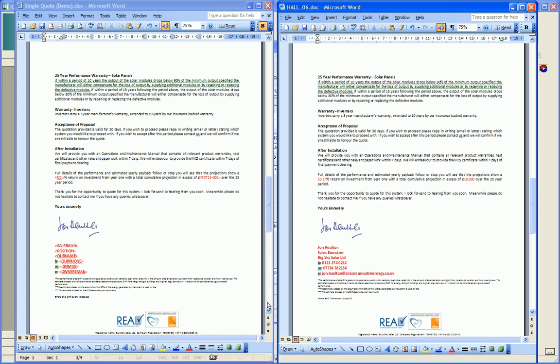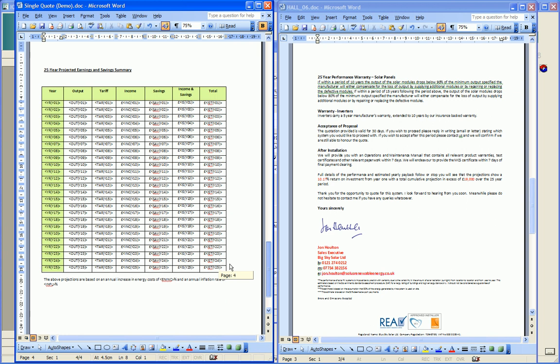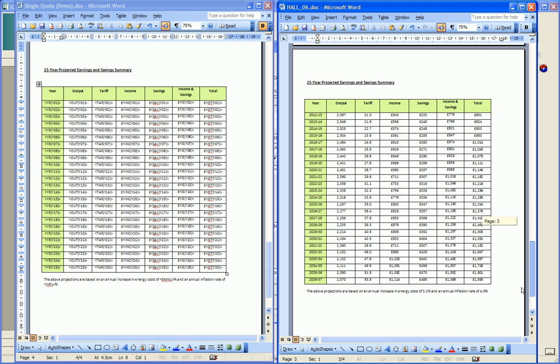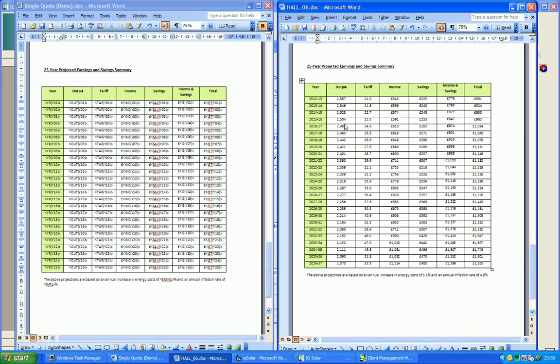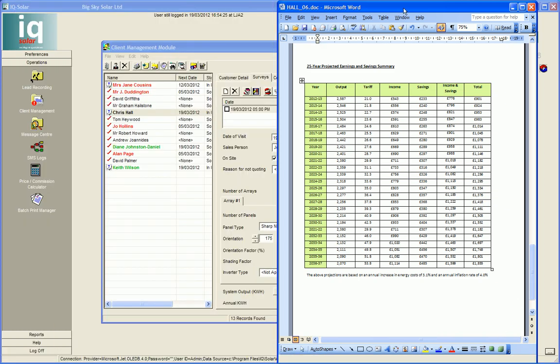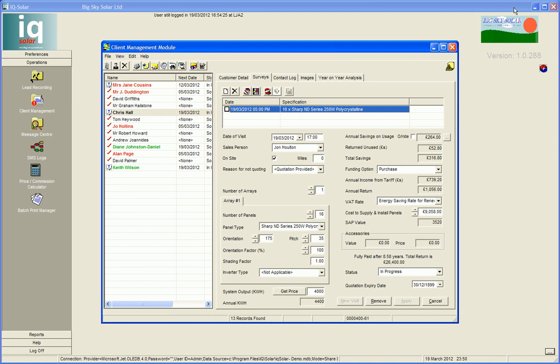And then finally there is a table showing a 25-year projected earnings and savings summary, and likewise that converts to that. All very nice. Okay, there we go. So let's just minimize that, and that just basically shows you how easy it is to generate the documents on the fly, as it were.